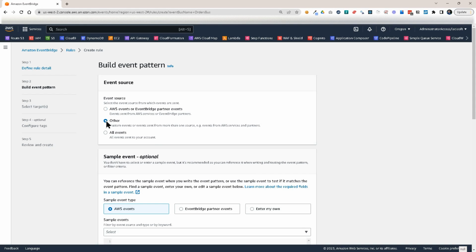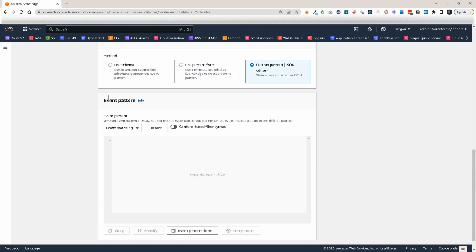Here you will choose other. Scroll down here where you have event pattern. And here for the event pattern, we have to set up our filter. So basically this will filter the events. And in this case, I don't want to filter them at all.